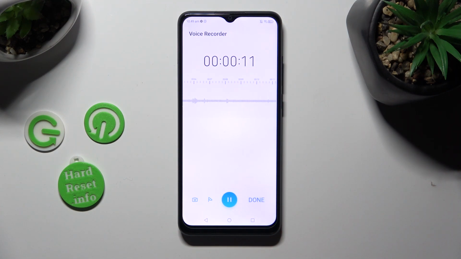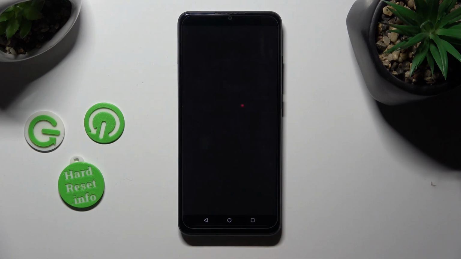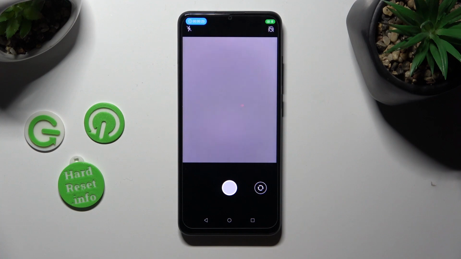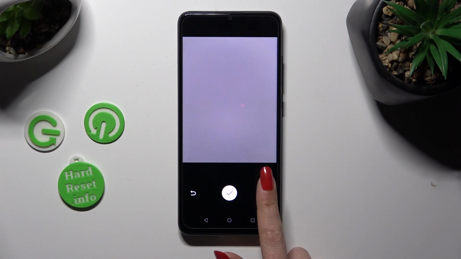In order to add a bookmark, click on the flag one. And to add a photo bookmark, on the camera one. Now take a picture. If you wish to discard it and go back, select this X on the right.